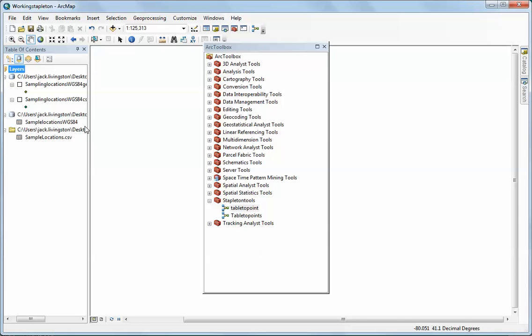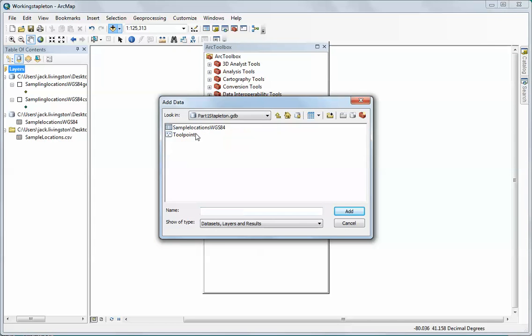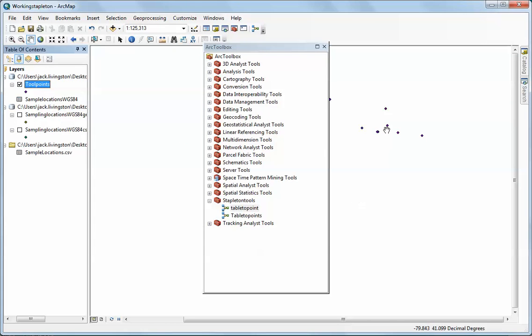And now I want to add that. I'm going to go back here, and you'll see there it is. And I'm going to add that. And there are my points. So the tool has, in fact, created the points. And I have this tool that I can use at any time when I want to add points using a table. All right, that's the end of the final introductory video.